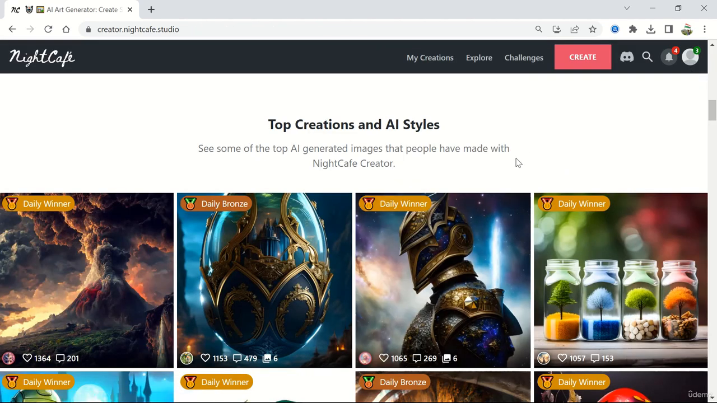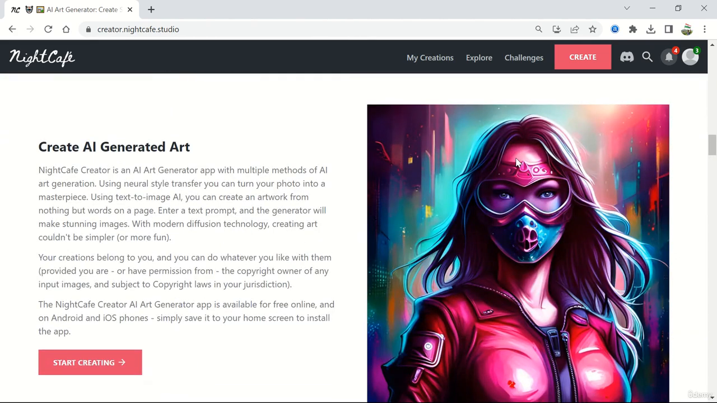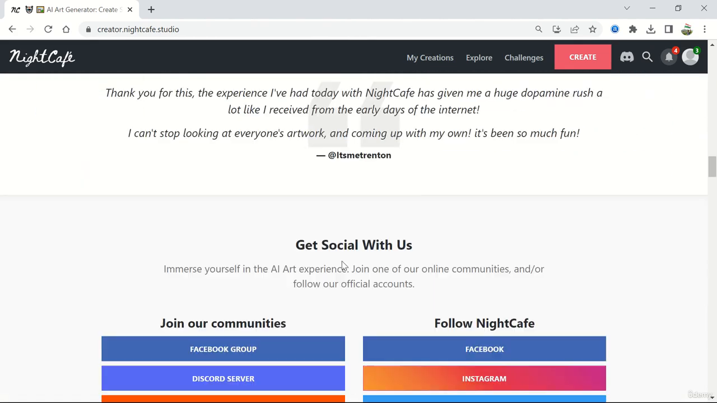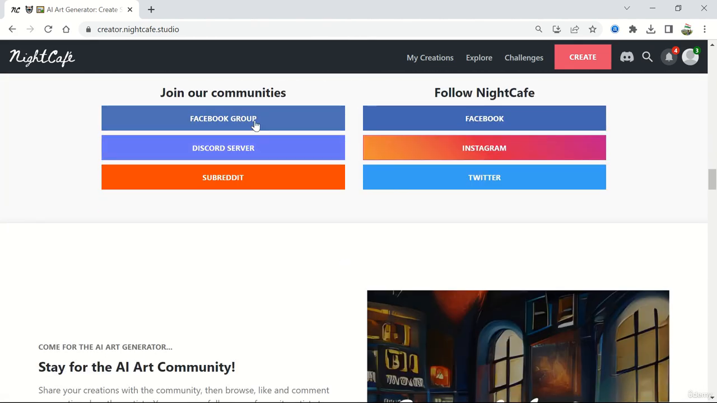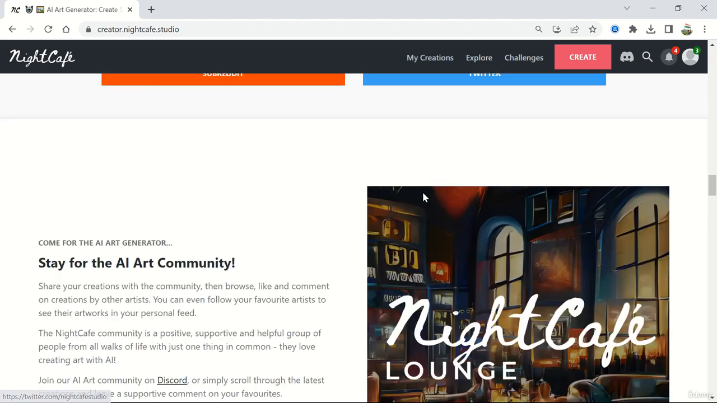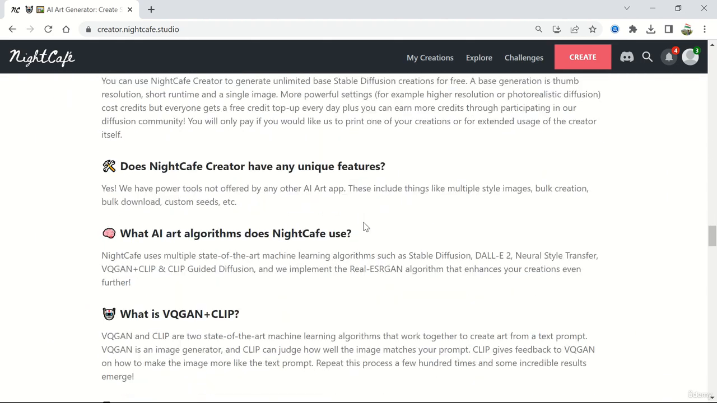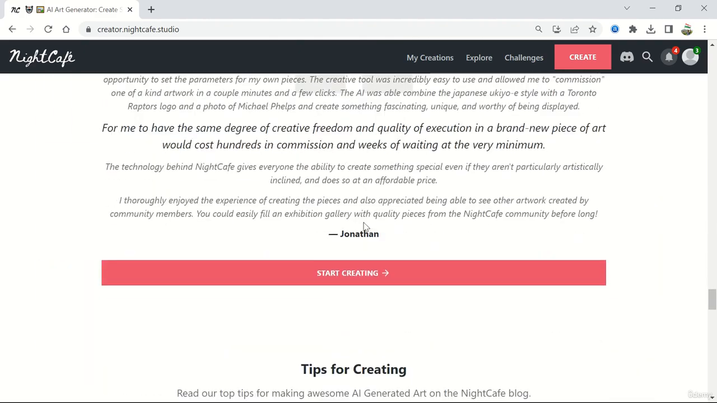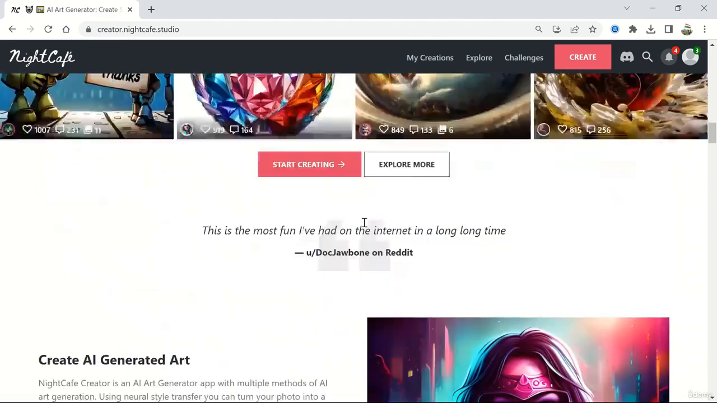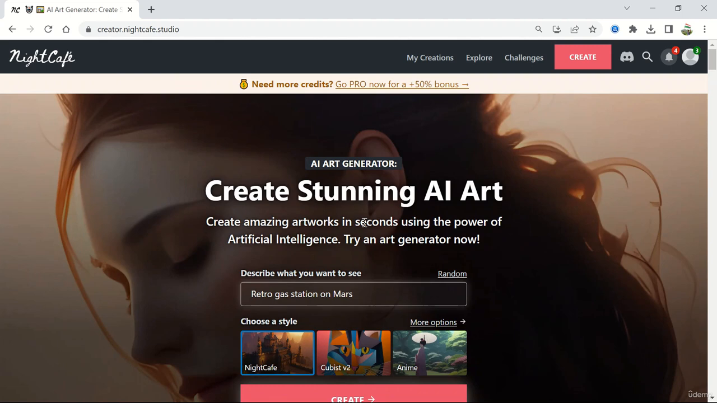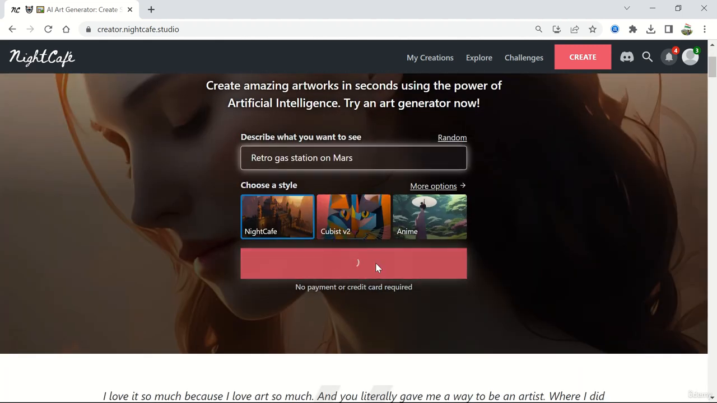Beautiful. Coming back, if you scroll down, you'll see some good stuff. You create AI generated art, you join your communities like Facebook, Discord, Reddit, Twitter, Instagram, some FAQs around it, and that's it. I think this is what Night Cafe is. So you click on create.